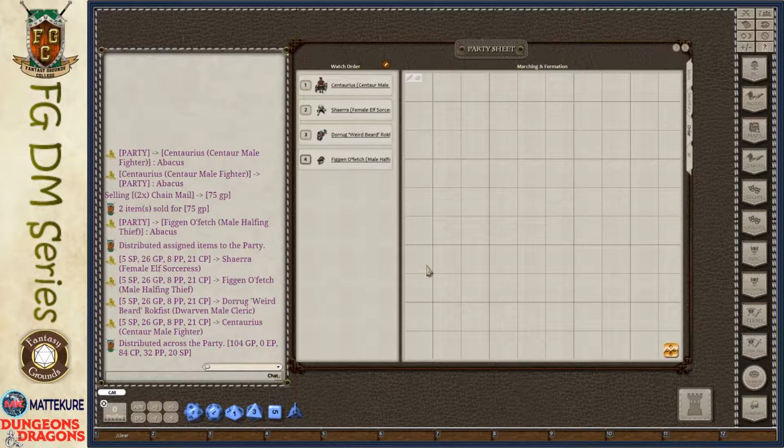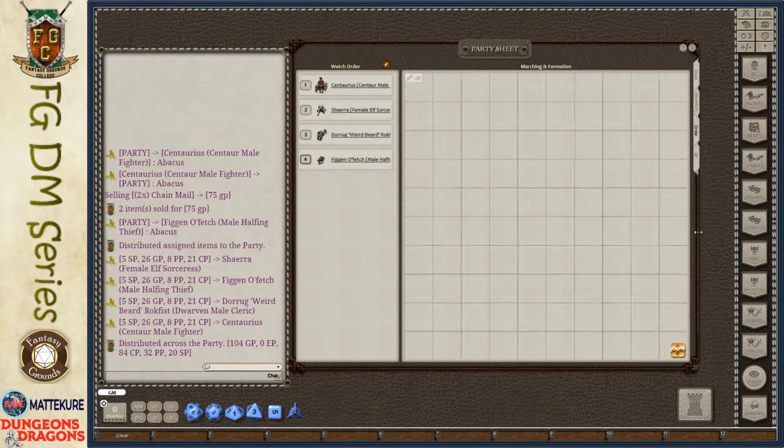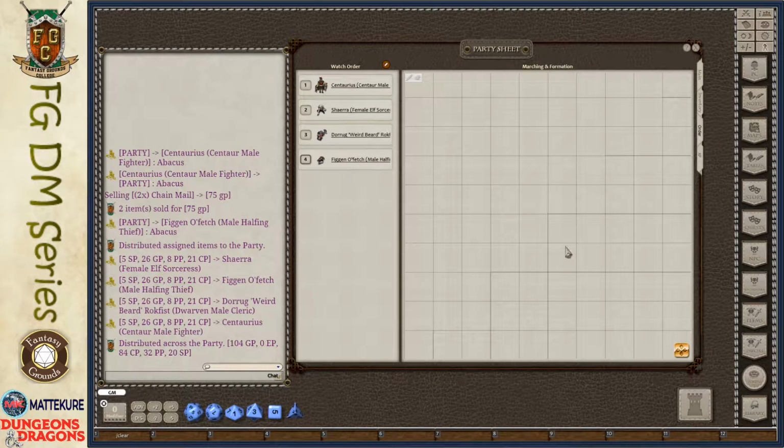And to the right here, we have kind of a mini map. You'll notice there's no background to it. There's no artwork or anything like that. But it does function very much like a map, a battle map. It is a 10 by 10 area that can be used to handle battles.